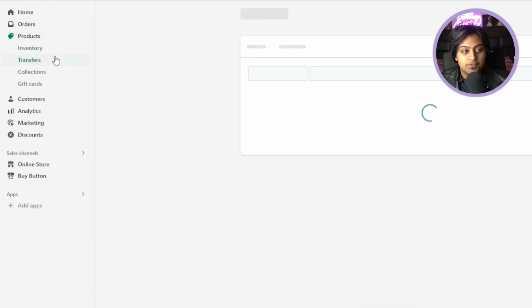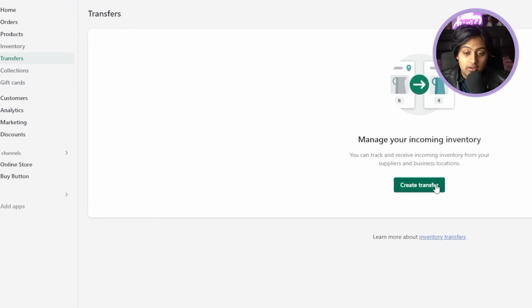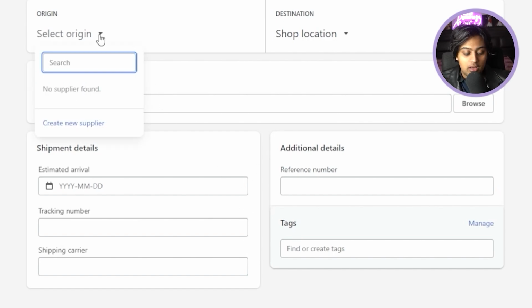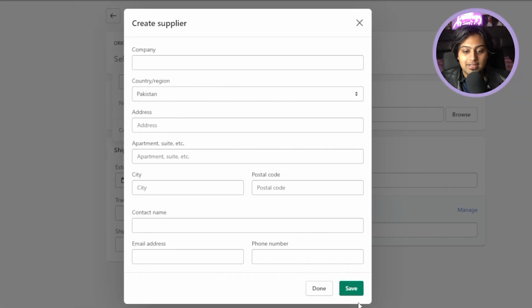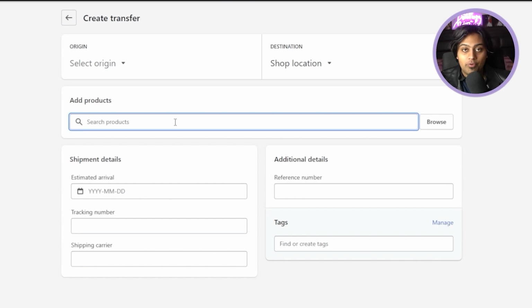Then of course you have your transfer section as well, and over here you can basically create transfer for all of your inventory. So let's say you have 2000 products coming in. You can simply click on create transfer and it's going to take you guys over here. Now from over here you can simply select the origin of your products that are coming in. So from over here you can simply create a new supplier, and you can simply add in the details of that particular supplier, and then you can also type in a destination for that particular product's destination. And then of course you can also add in products from over here depending upon what your product is, and you guys can basically start this shipment and you can easily transfer your products.